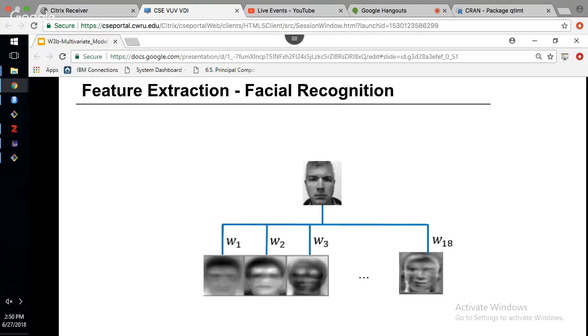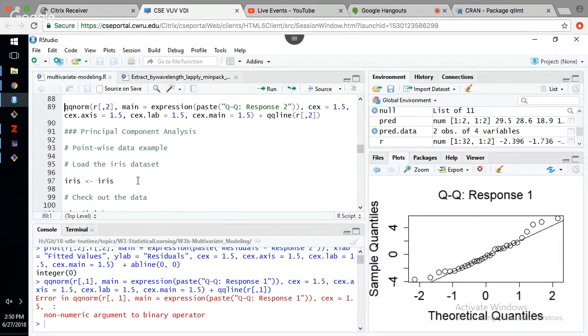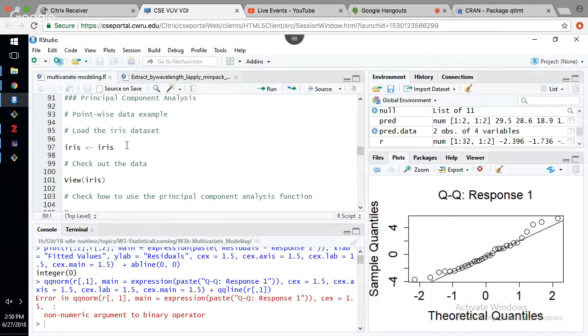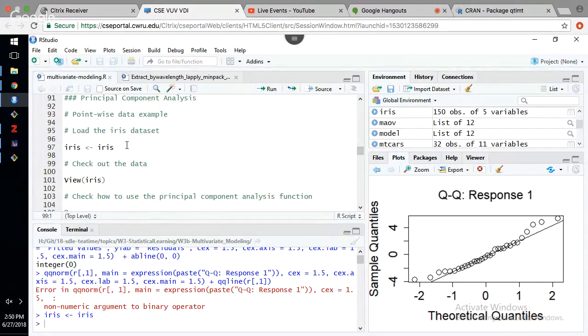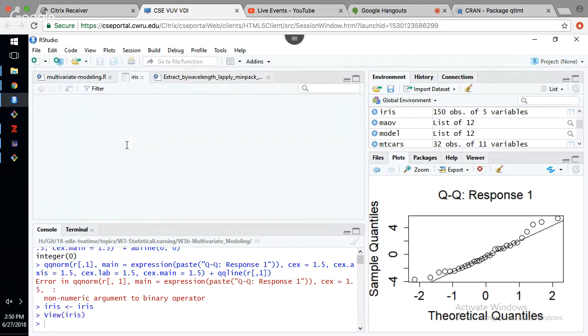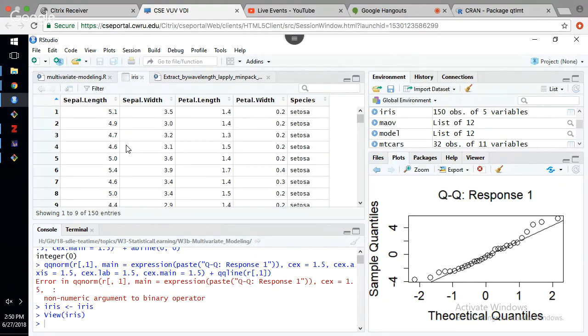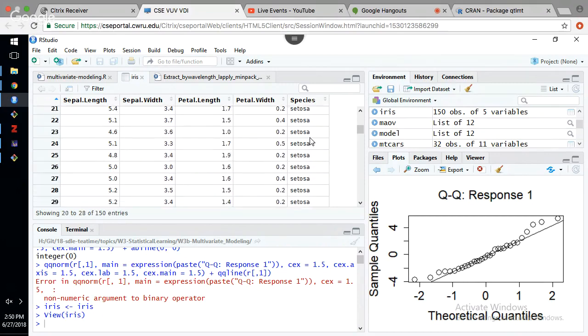So in R, how we do this, I'll be using the iris data set for this example. If we take a look at what the iris data set contains, it's a data set on flowers. It has the sepal length and width, and then the length and width of the petals, and then they have different species of flowers.